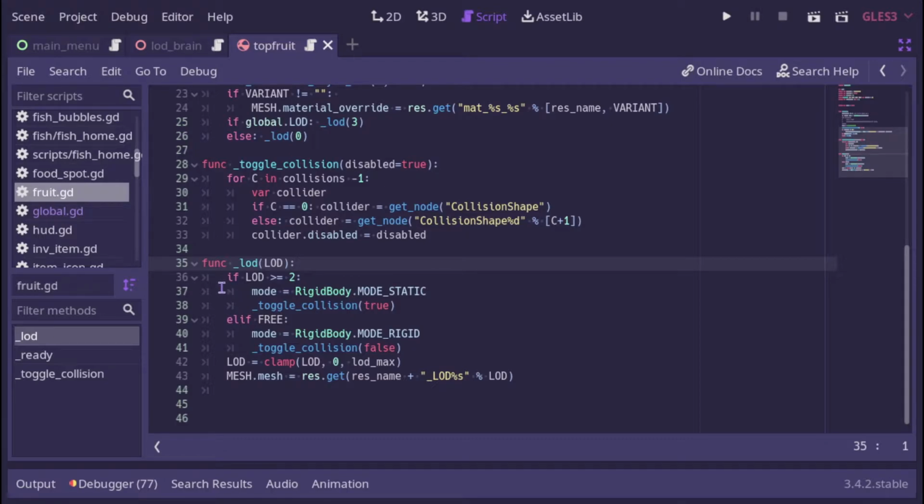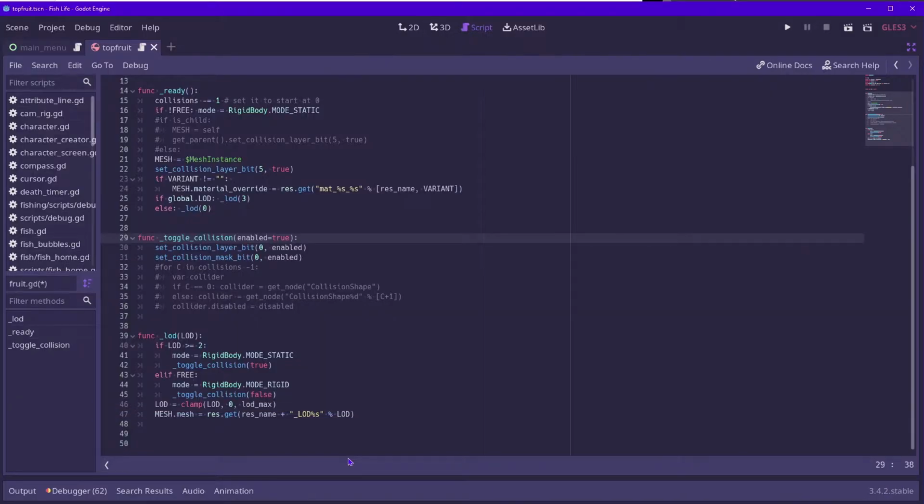So if the LOD is greater or equal to 2, we put it into static mode. We toggle collision. Hello from the future, coming to scold myself for giving bad dev information. In my original script, I was enabling and disabling all the collision objects in my fruit. And if it hasn't clicked yet, I'll do my best to explain the issue with that.